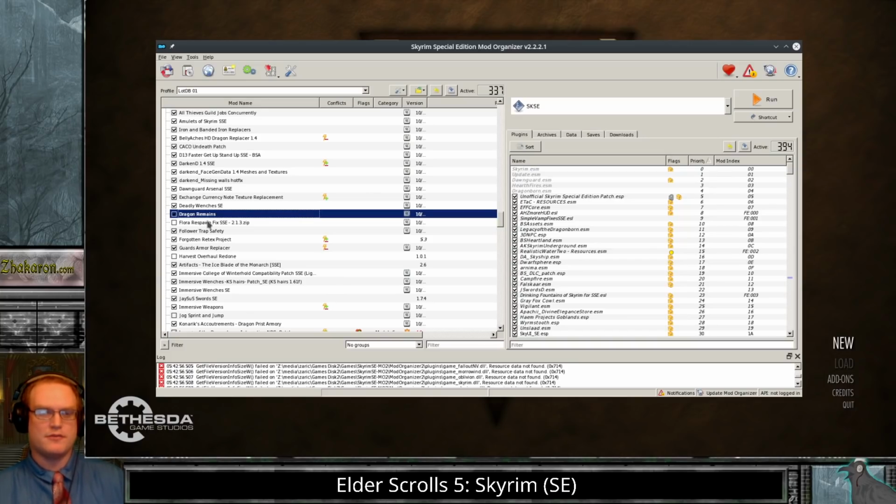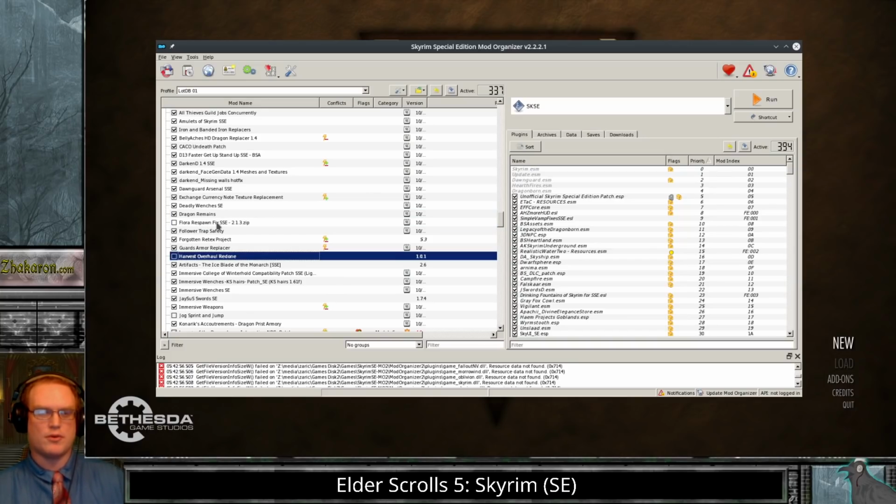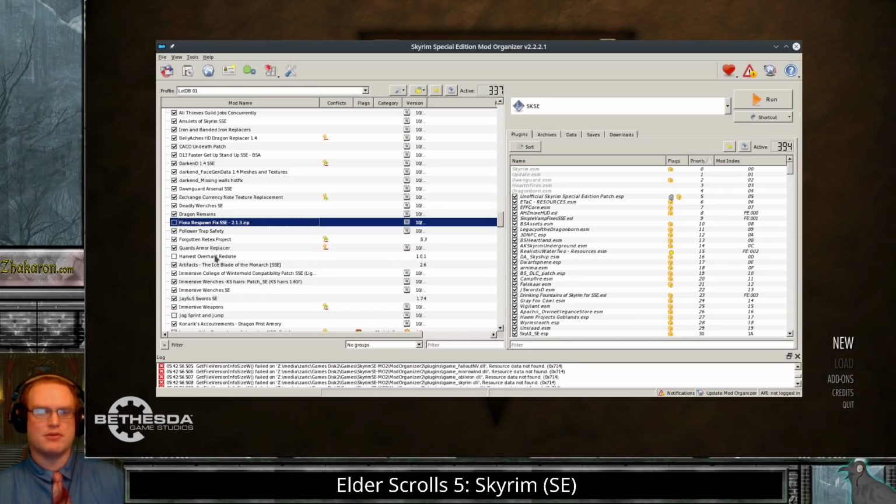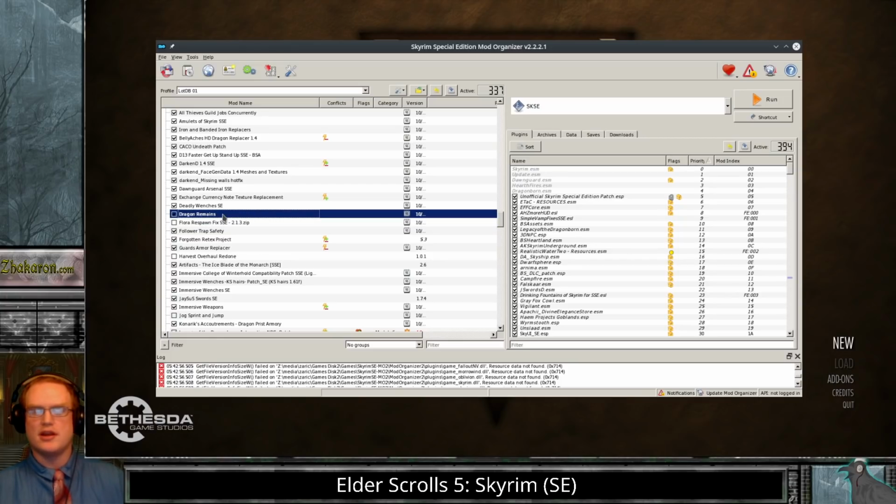A Flora Respawn Fix and Harvest Overhaul were things we were considering before we realized that elements of both of these mods were integrated properly into the complete crafting overhaul and alchemy overhaul. Pretty important. Let me see here.